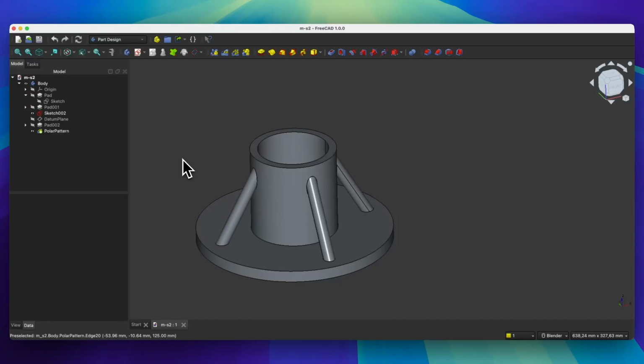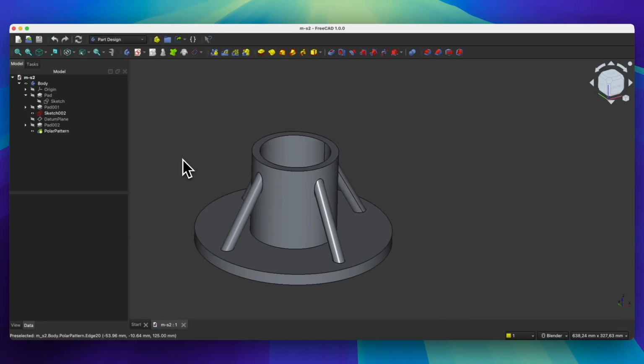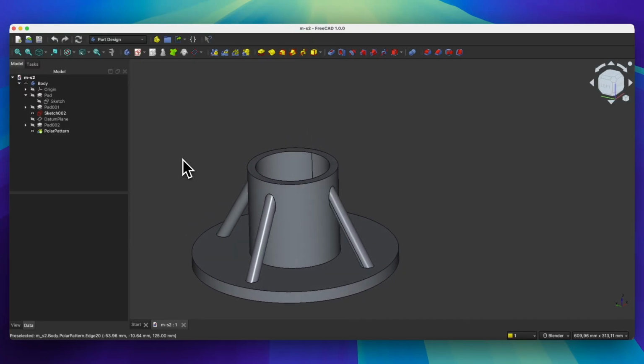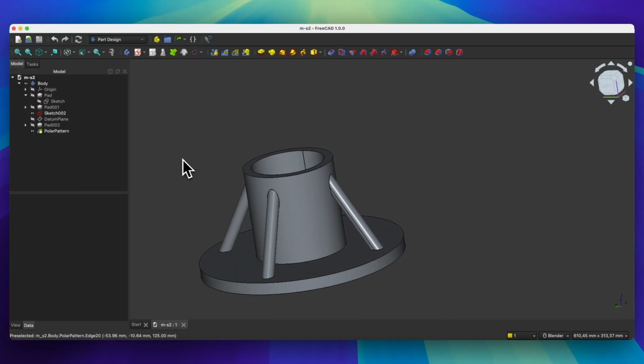Hi, this is CAD-CAM Lessons channel, and in this video I will show you how to create such a part in FreeCAD. FreeCAD is a truly free 3D CAD system that can be used both for hobby and commercial purposes.